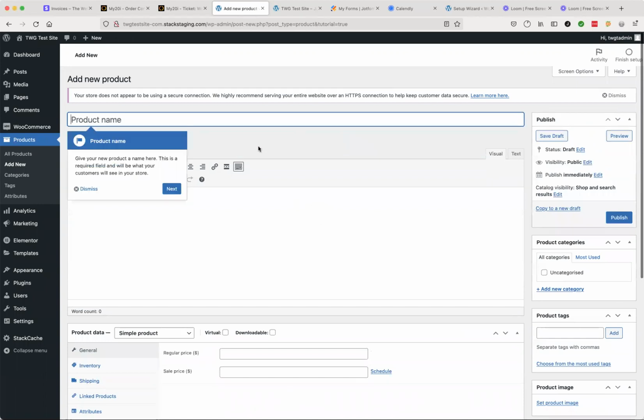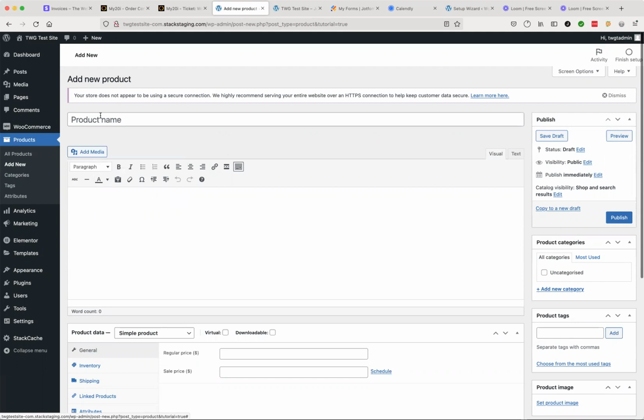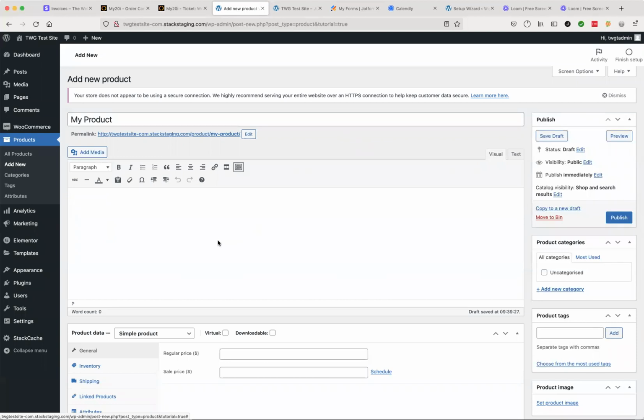So there are a few things that are important. You get some hints the first time you're going. I'm just going to dismiss these and talk you through it. So you need the product name. So my product. Now there is a description area here, but this is called the long description.